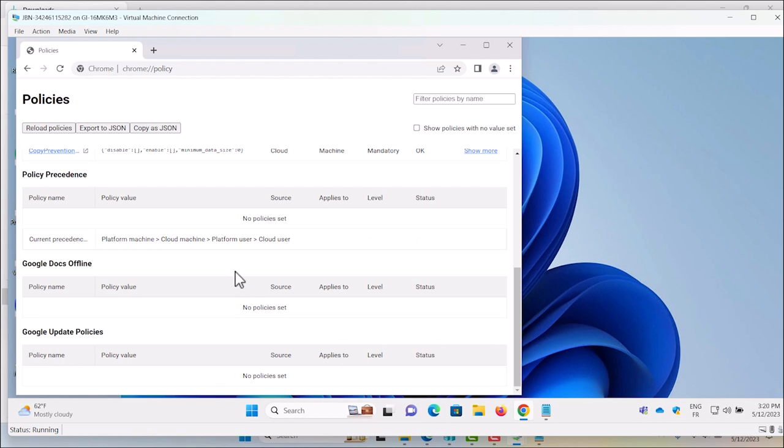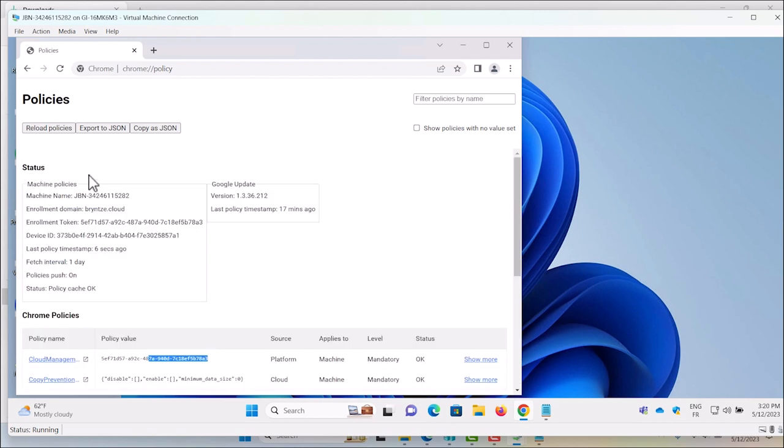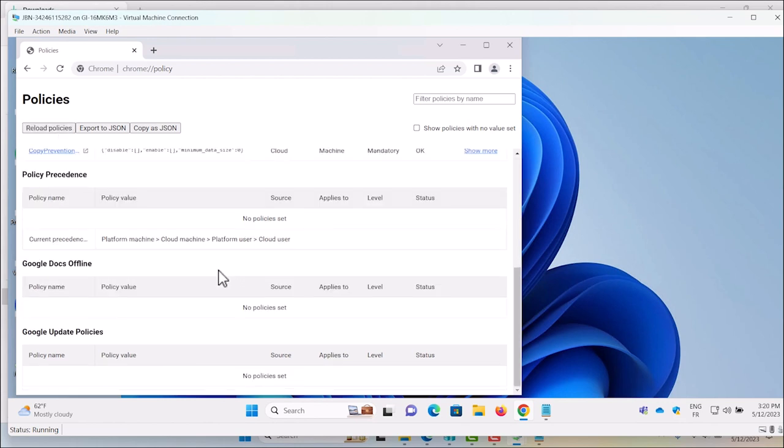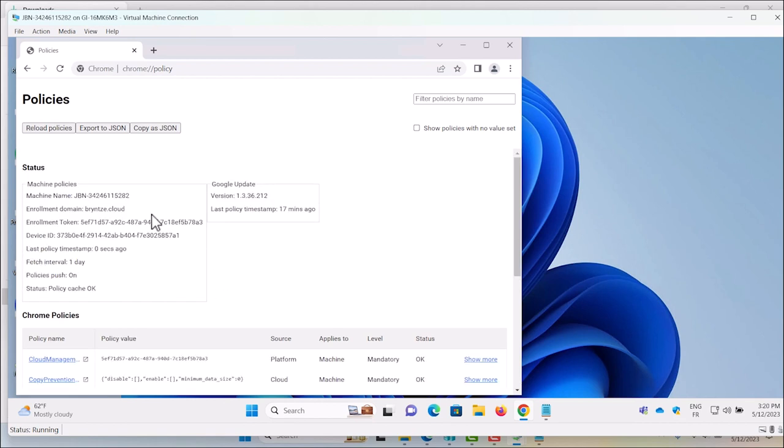There should be more settings. They haven't come in yet. So let's reload the policy. Now it has checked in. I would have expected to see more policies here. Maybe it takes a bit of time. So here you see the name. Let's go. So follow me now.